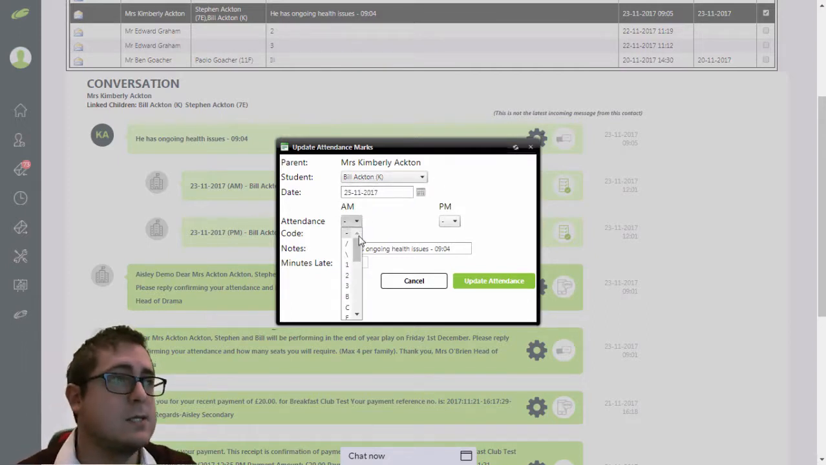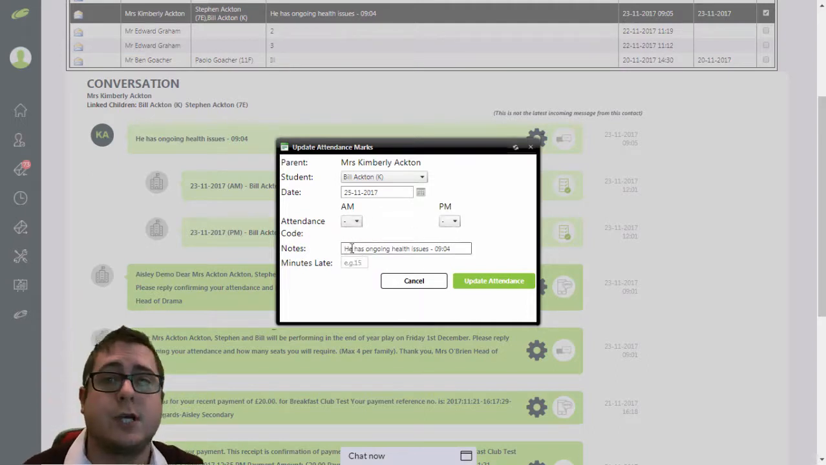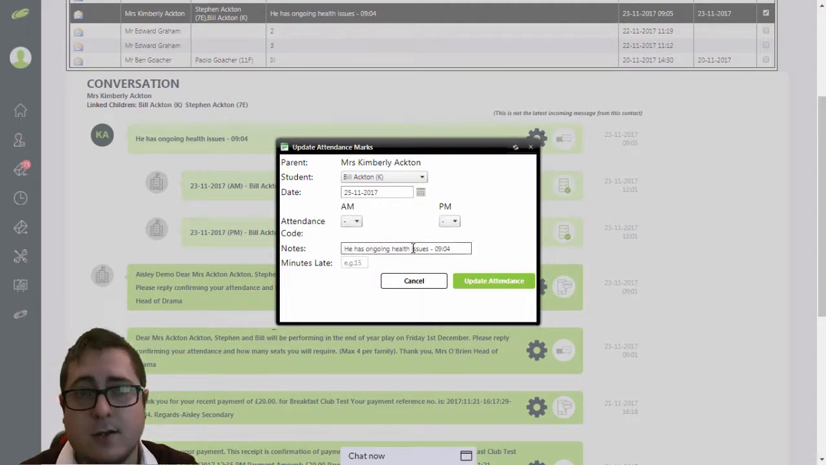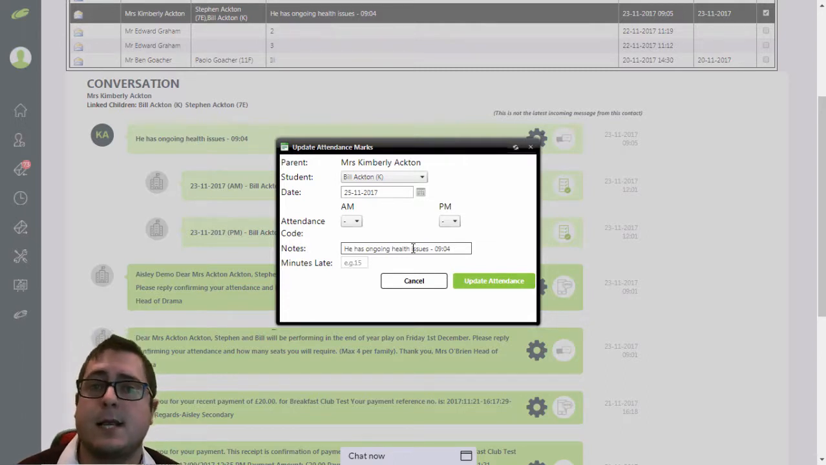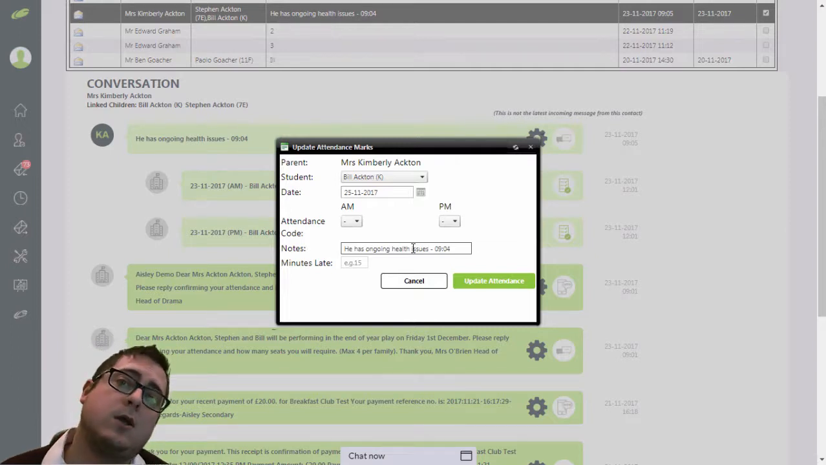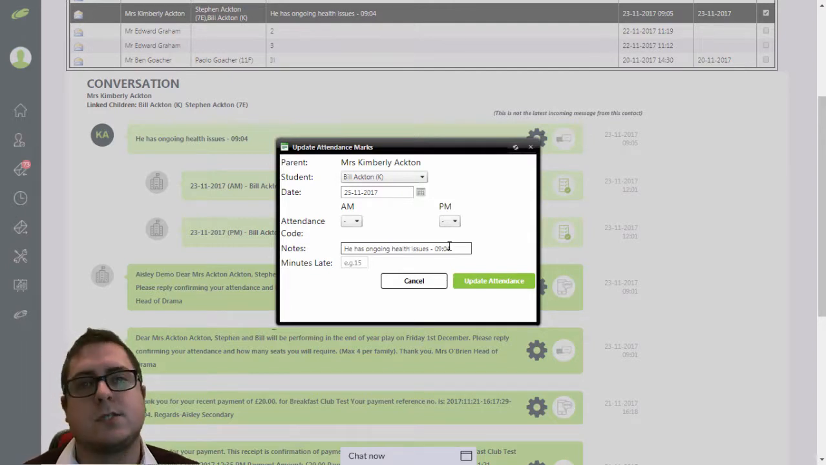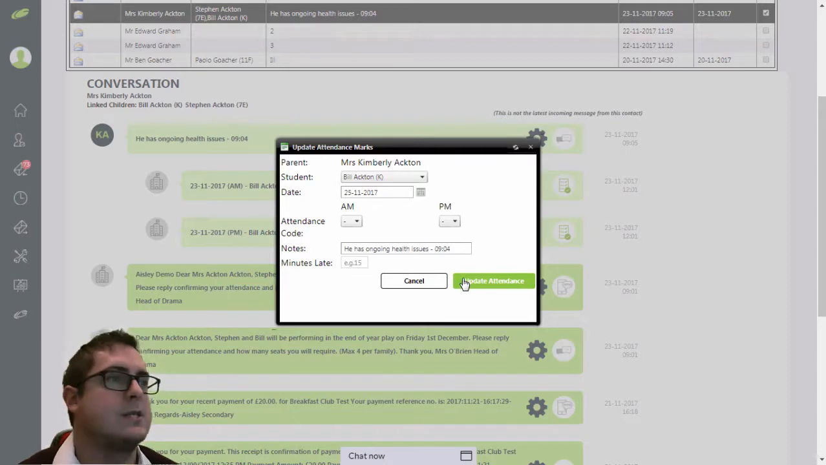We can see the date, we can select the attendance code for that date. If it's not today, you can change the date. You can select the attendance code out of your MIS. The notes will automatically be added. That is taken from the message that's coming in from the parent. And also, if you have translated that message, it will include both the original and the translated message as part of the notes, and that notes goes into the absence note piece within your MIS.